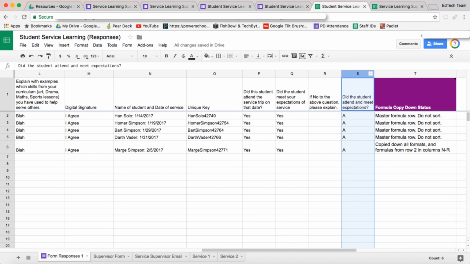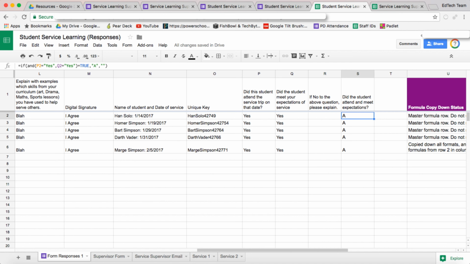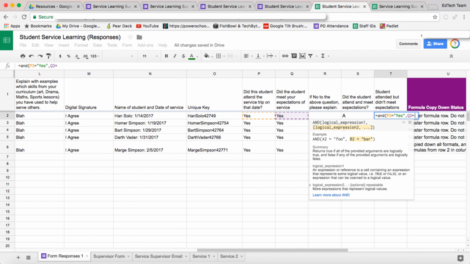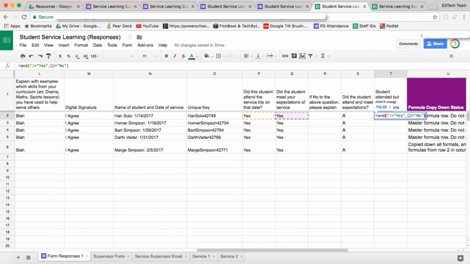Now we want to add another column, because what this is doing is only saying if both of them are yes. So we need to add another one. Did the student attend but didn't meet expectations? That means this will be yes and this will be no. So we're going to do a similar formula here. We're going to say equals AND, if P2 is yes, and Q2 is no, then print the result. So that should be false. If we change that to a no now, there it goes to true.